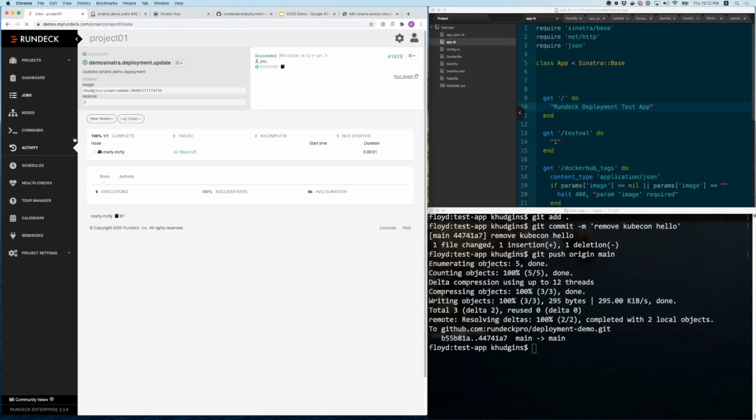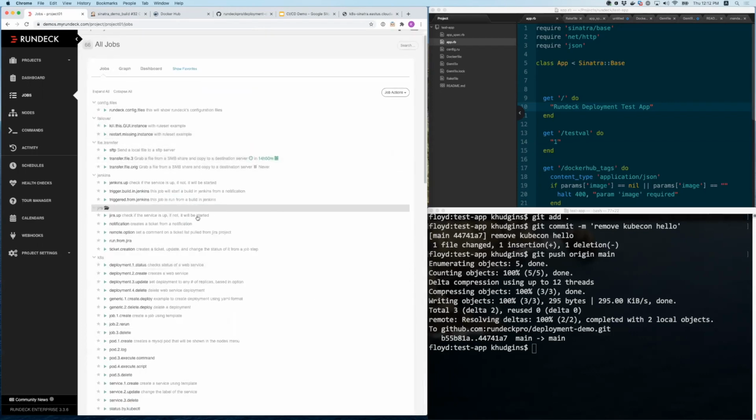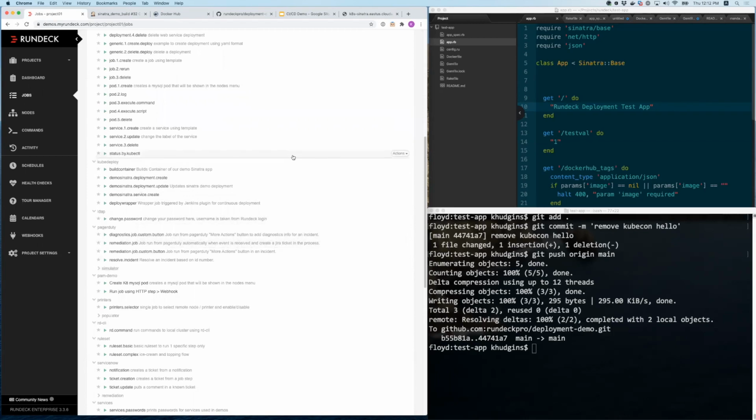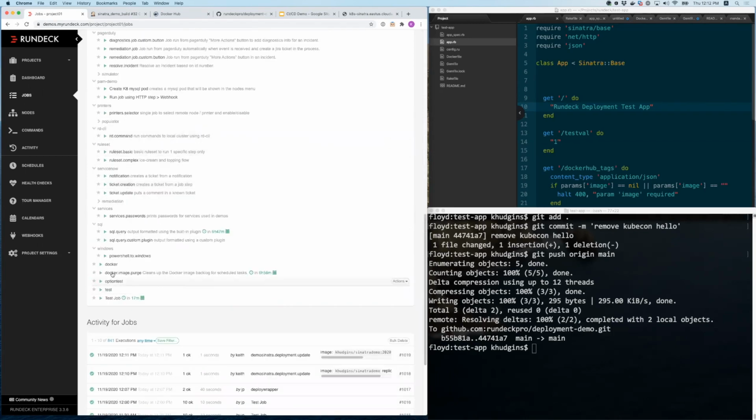The other beautiful thing that we have in here is that within these jobs, you have all of the other functionality of Rundeck. For an example, we have a job here that runs Docker image purge on our local Docker build every 24 hours to make sure that your CI/CD workflow doesn't fill up the build box. And so you can run a bunch of maintenance tasks in here as well.